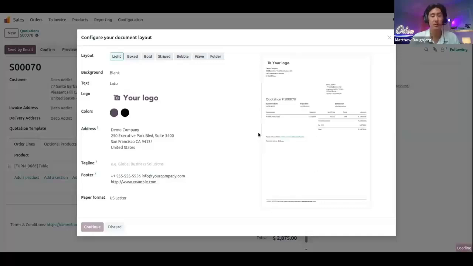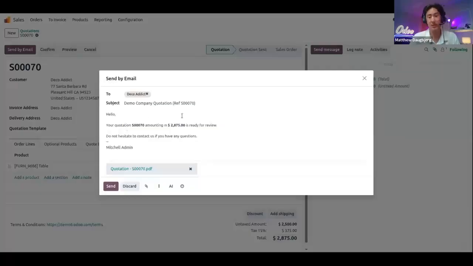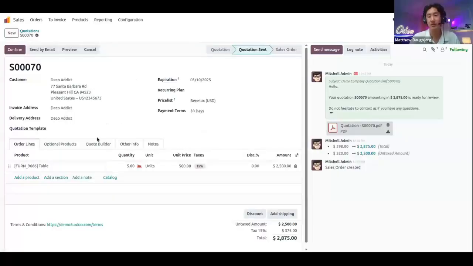And we'll see a little email pop up. Once again, you can change the wording here if you would like to, either manually or just change the template itself. But I'm going to go ahead and send this quotation. And we're going to see something neat here in the chatter, which is what we call this little area to the right here.